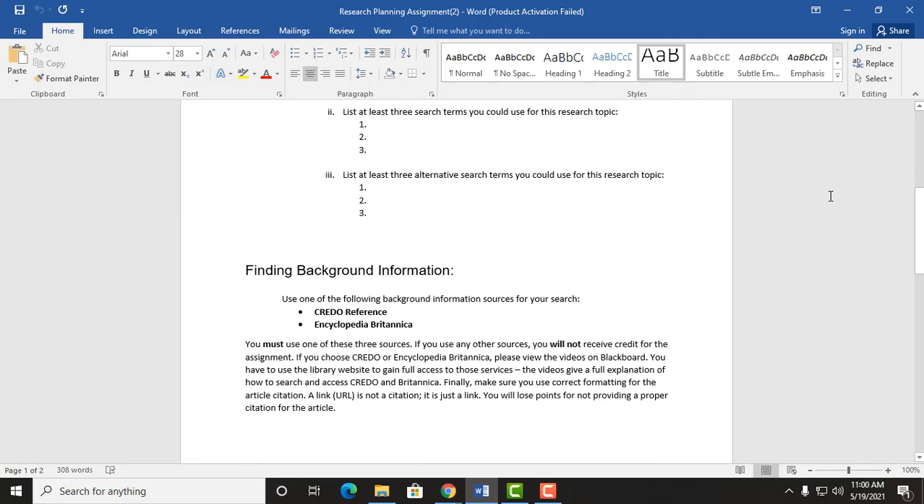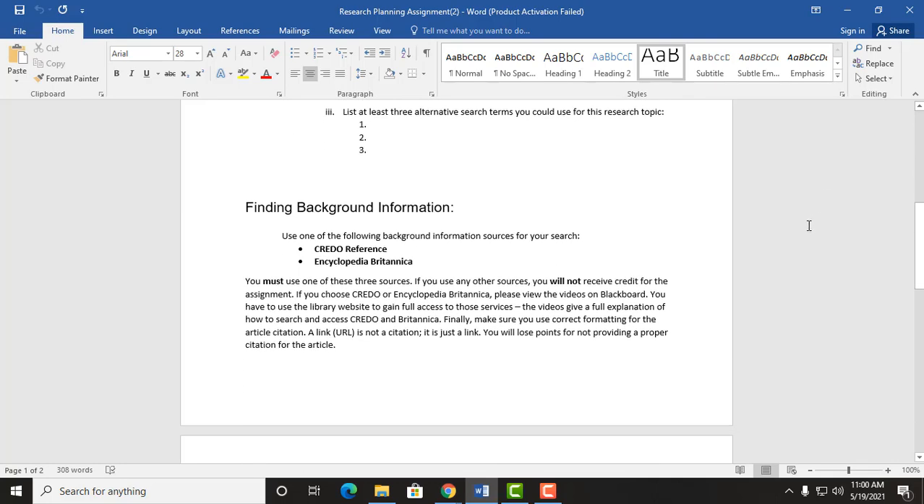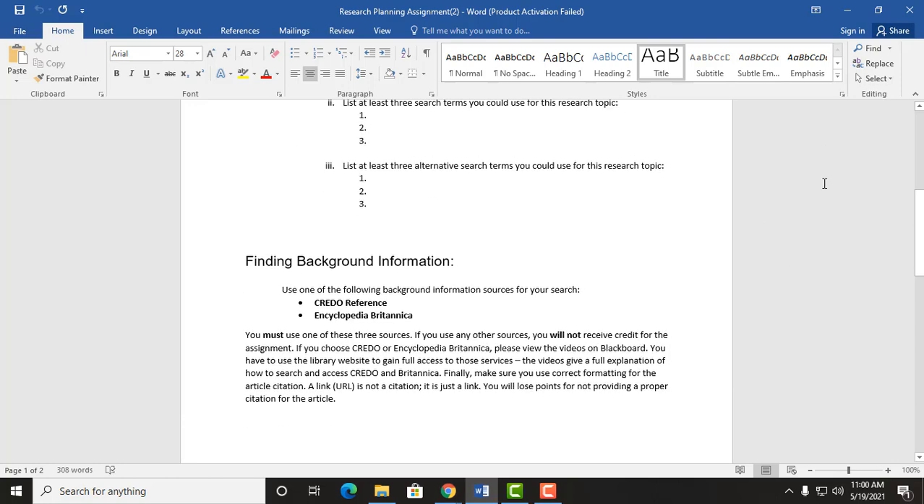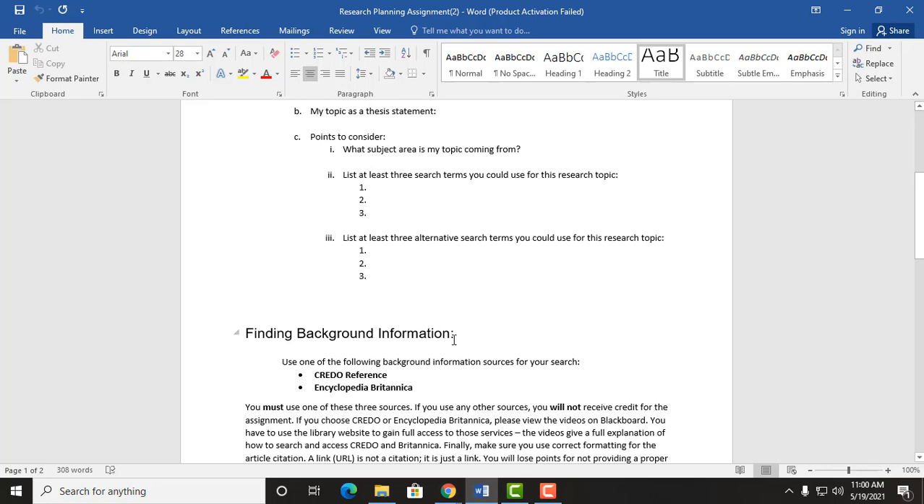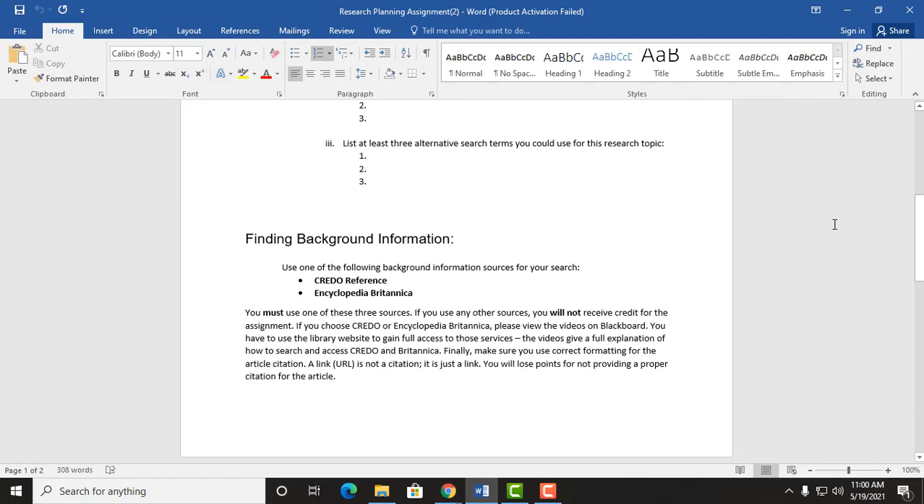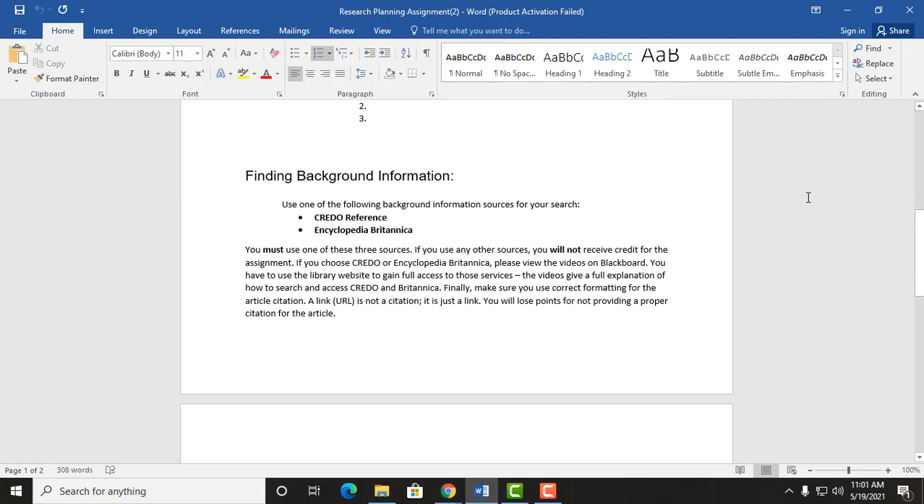Okay. The last part of the assignment is going to be finding background information. This is where you're actually going to start conducting some background research on your topic. Whenever you're searching this, you can start trying to use some of these search terms. When searching these background information sources, I would recommend just using the broad term that you used for your research topic. That would probably be okay for these databases.